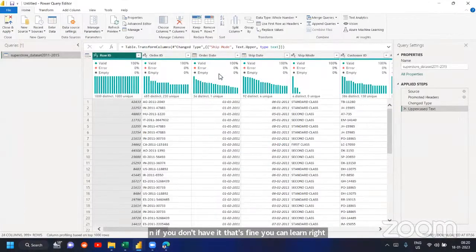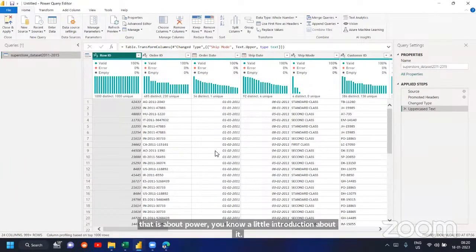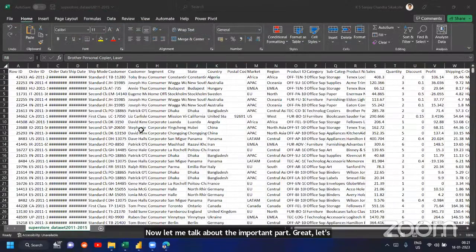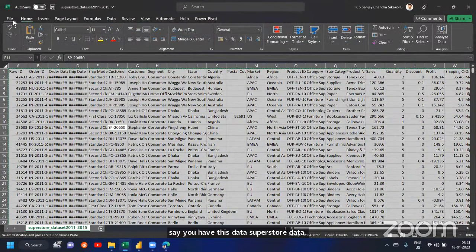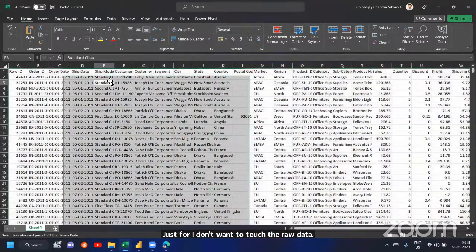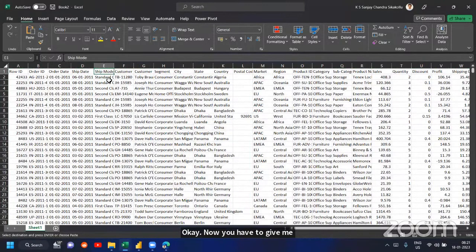So that is a little introduction about Power Query. Now let me talk about the important part. Let's say you have this data, superstore data. Let me copy this data and put it in a new file, because I don't want to touch the raw data. Now you have to give me the idea. My requirement is I want to see a country-wise summary of sales. How can I achieve that in Excel?